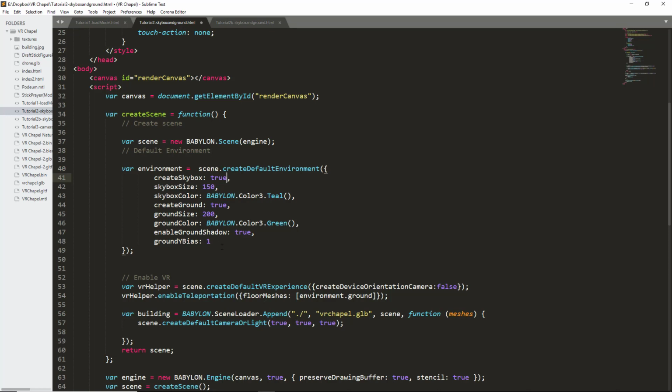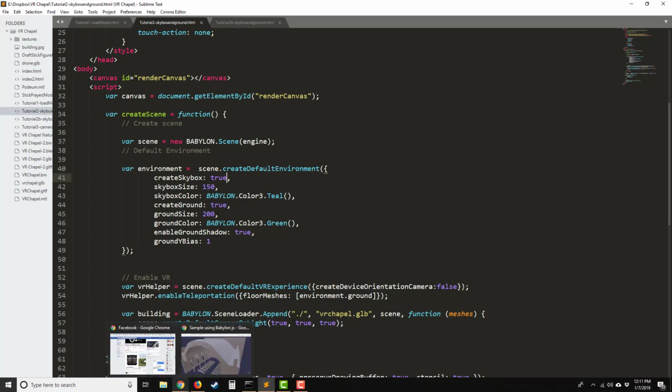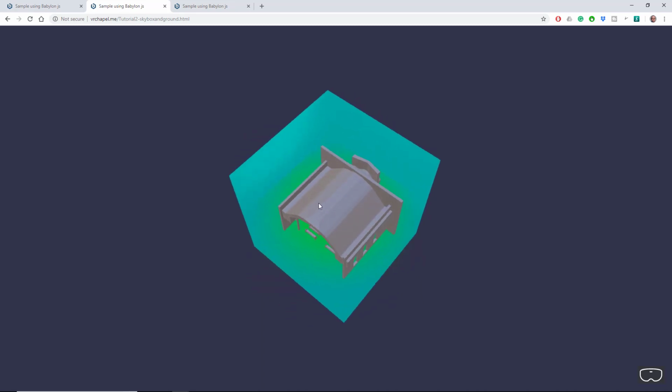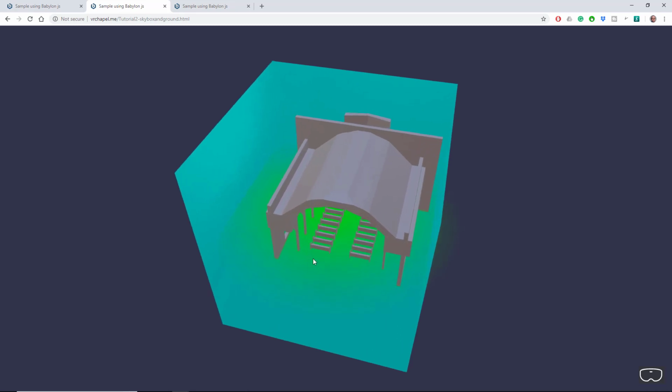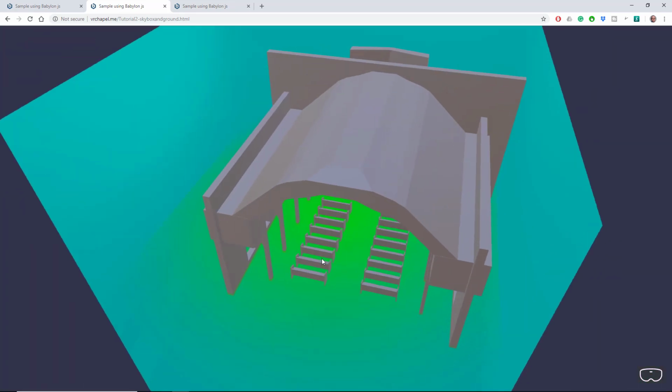Nothing else is changing in our code here, so let's save this and see what it looks like inside of our environment. And here we have our building inside of a Skybox that is set to a parameter of 200. We can still rotate around. We get up a little bit higher, you can see that the ground is green inside. We can zoom in a little bit. Whoops, a little too far.